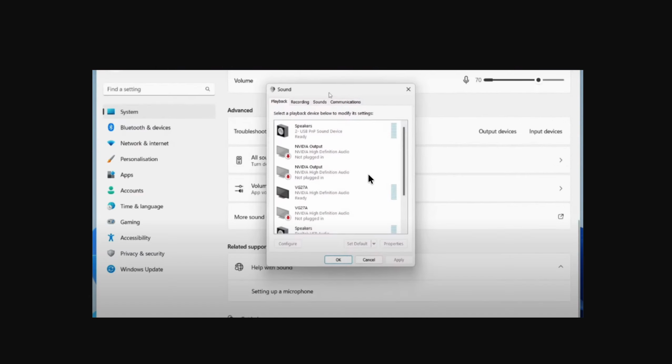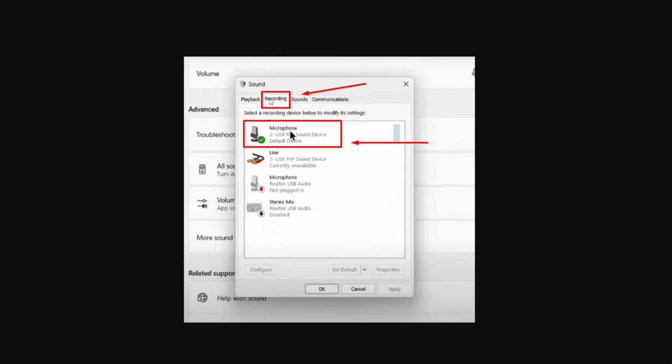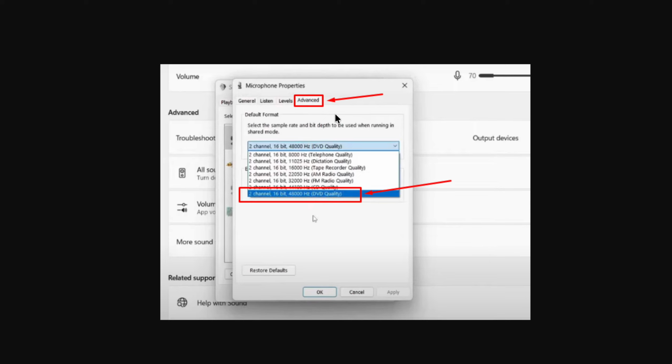Now once you get here, you're gonna have to basically go to recording, so click on recording at the top, and then from here you just have to right click on microphone, and then after that we just have to go to advanced, and here we're gonna have to choose this option here. Then simply click on apply and OK, and that's it.